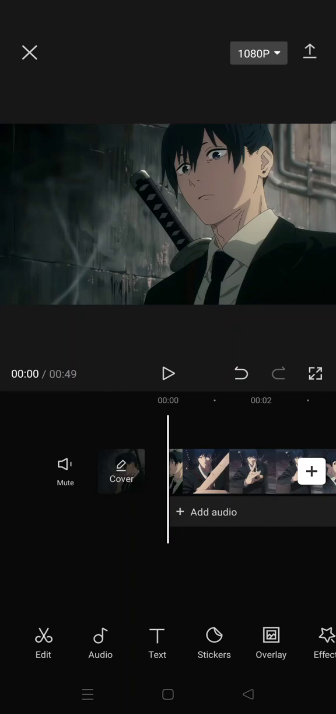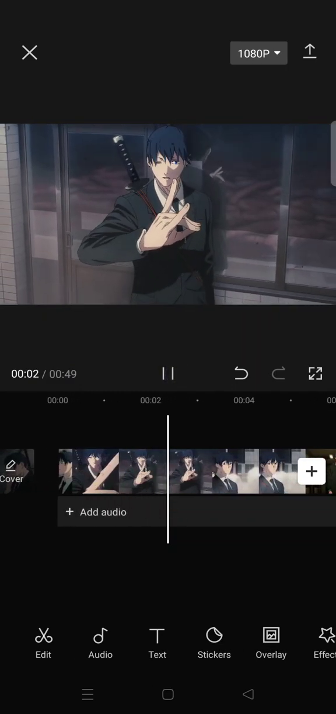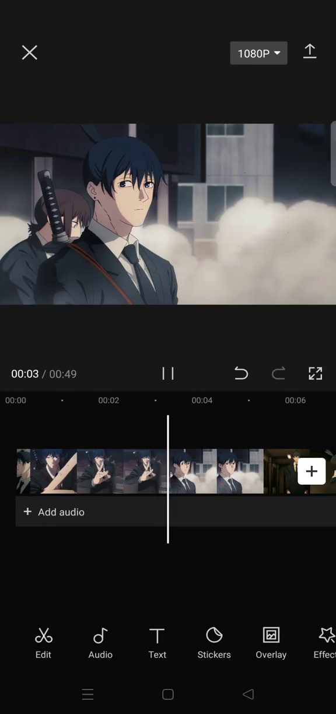So in this video I'm gonna show you how you can adjust the volume of a video in CapCut. Here I already have a video imported to my CapCut, and this is the current volume of my video.